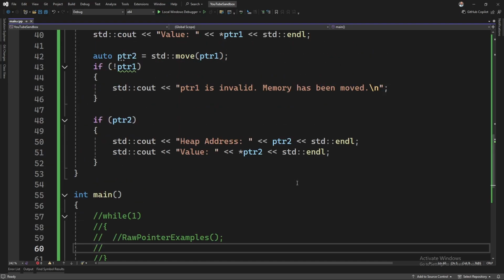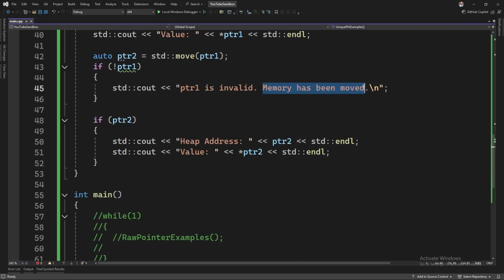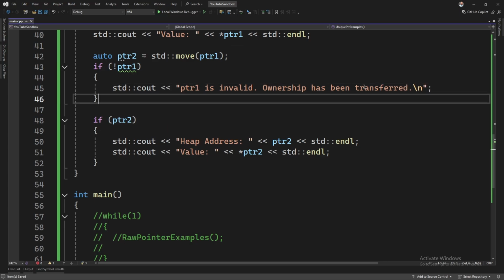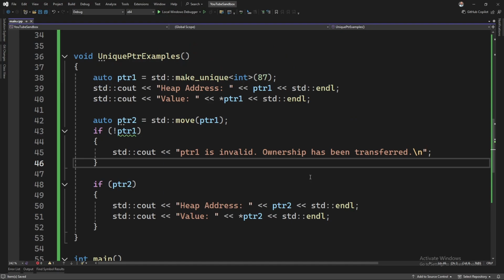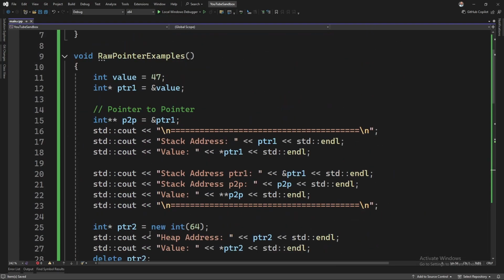Let's actually change that to ownership has been transferred. I think I spelled that right. All right, so that's the unique pointer. Great to use if you want to have concrete ownership, like there can be only one owner to this object. That's when you want to use a unique pointer. However, since we're already here, we might as well take a look at that legacy function stuff.